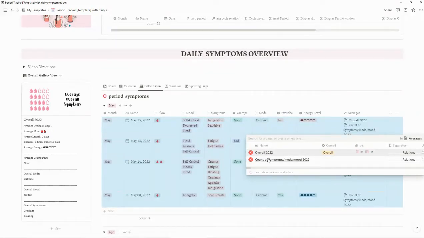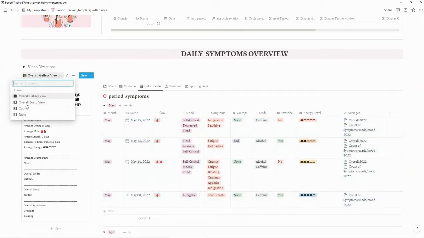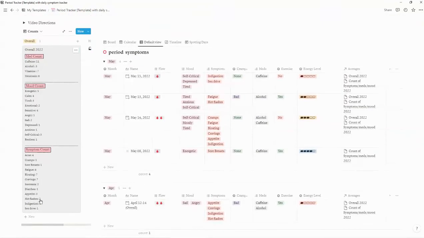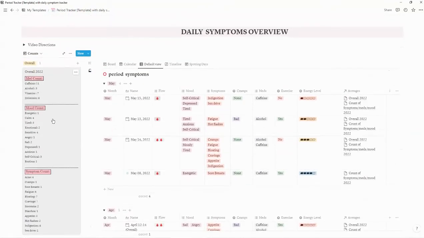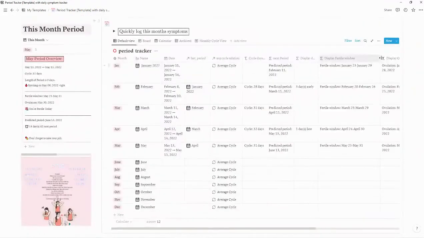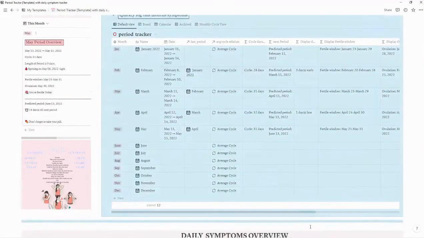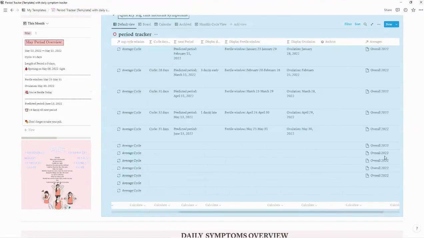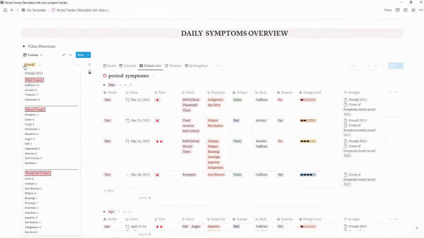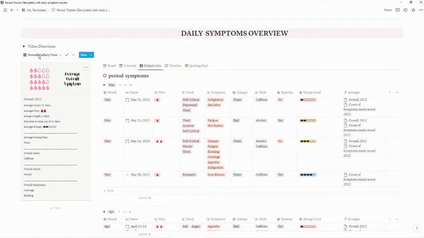It's already selected. I also have count of symptoms. So you can go in here and see the count of all the symptoms you've selected for your med count, mood count, symptom count. You also want to relate the period tracker database for the averages too, because for the overall averages, you want to relate that. For the count, you're only relating, as you can see near this, the symptoms database.